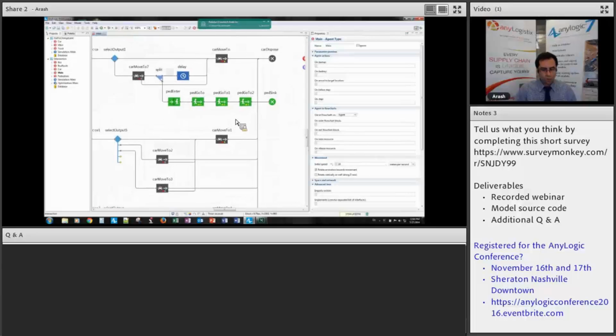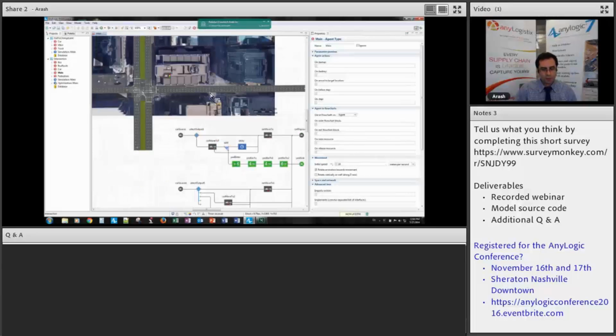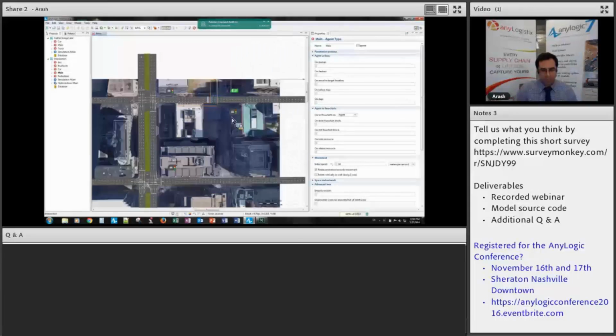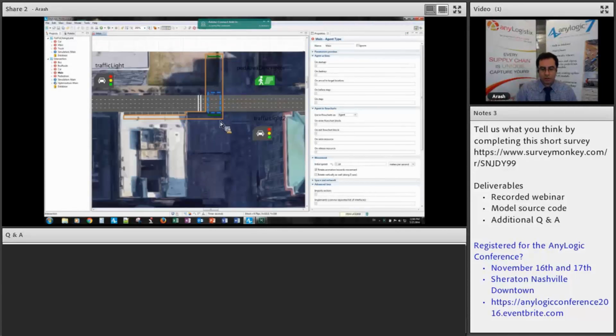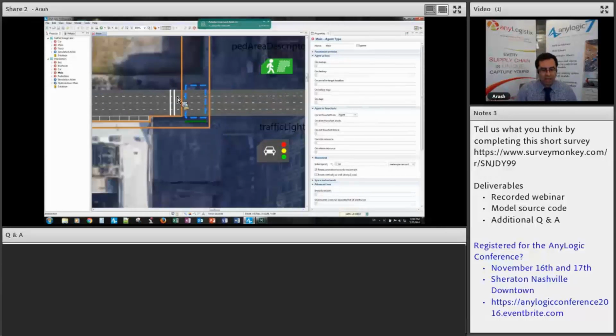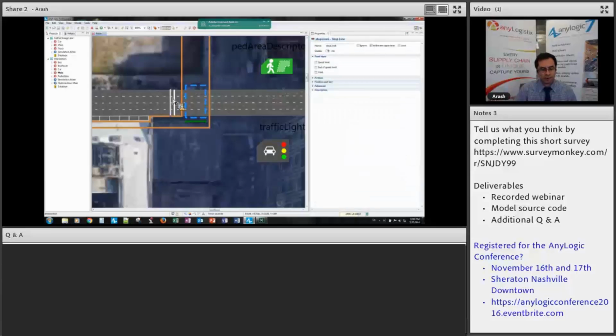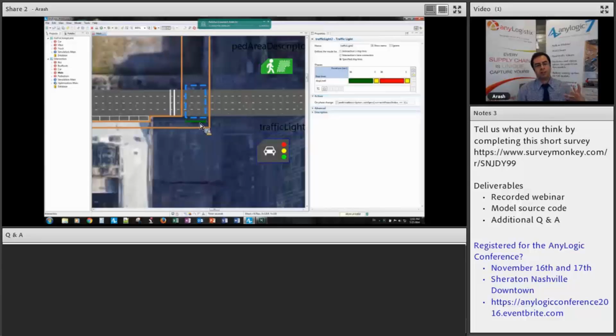So one of the main things that we did in this model was adding pedestrians to the traffic, and we wanted the pedestrians to pass through this road and cross this road. And as you saw, we had two stop lines here. The first stop line is connected to this traffic light and is actually modeling the physical traffic light that we have in the model.